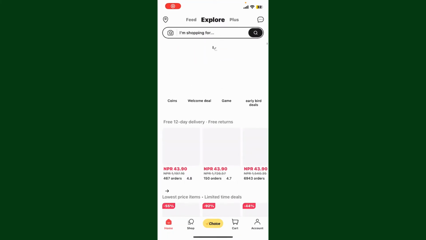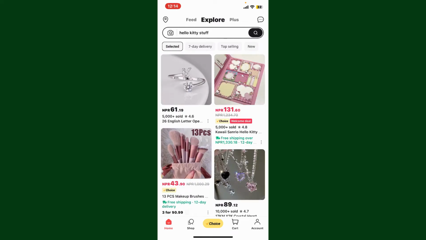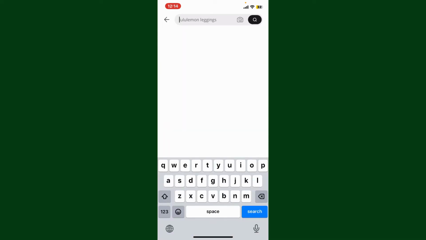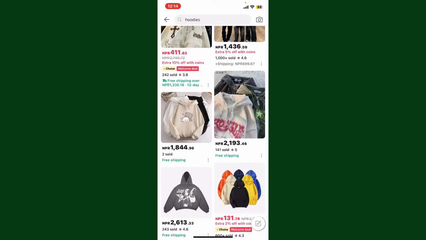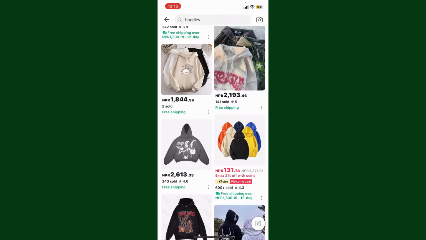Open your AliExpress application. Also make sure that you're logged into your account. From the main homepage of AliExpress, you can search for the product with the help of the search box at the top. You can also browse through the product's categories displayed on the screen. Now, scroll through the products and find the one that you'd like to purchase.